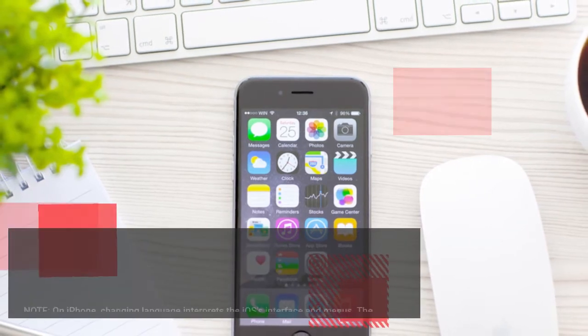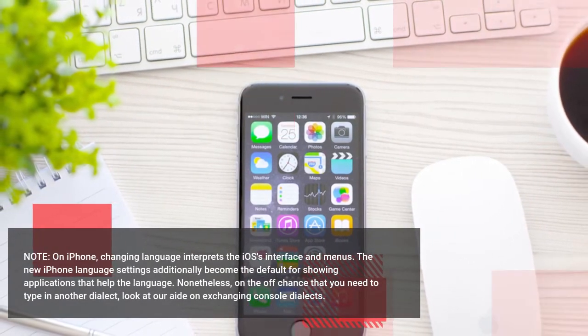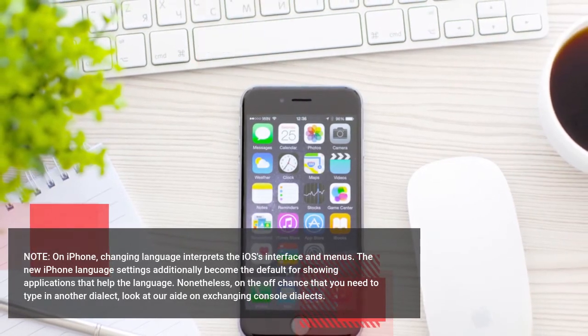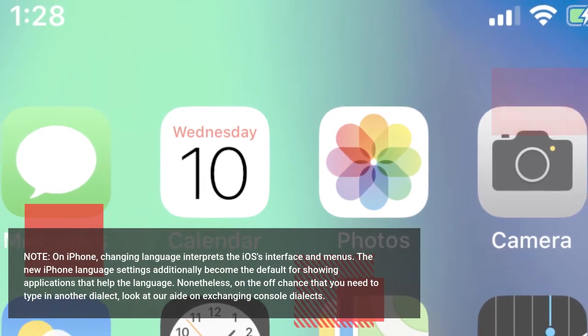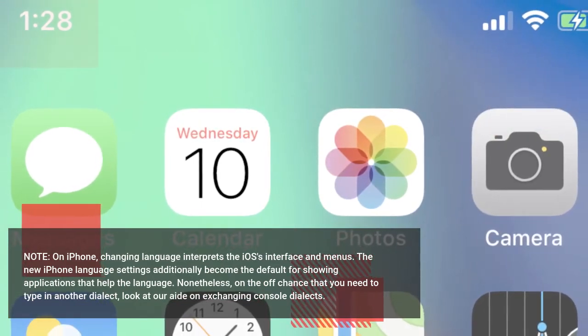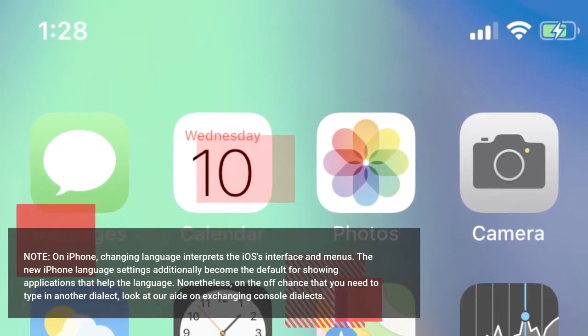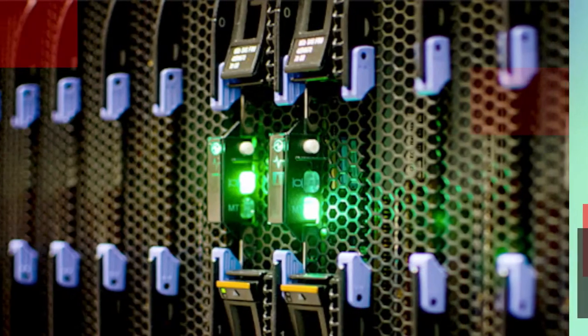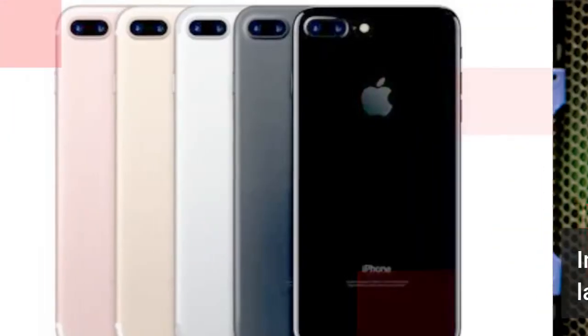Note: on iPhone, changing language interprets the iOS's interface and menus. The new iPhone language settings additionally become the default for showing applications that help the language. Nonetheless, on the off chance that you need to type in another dialect, look at our aid on exchanging console dialects. Instructions to change the language on iPhone.